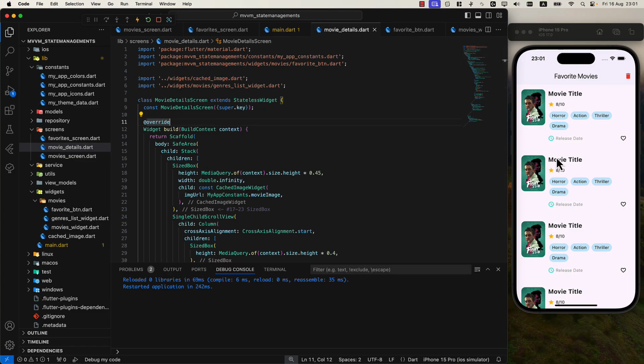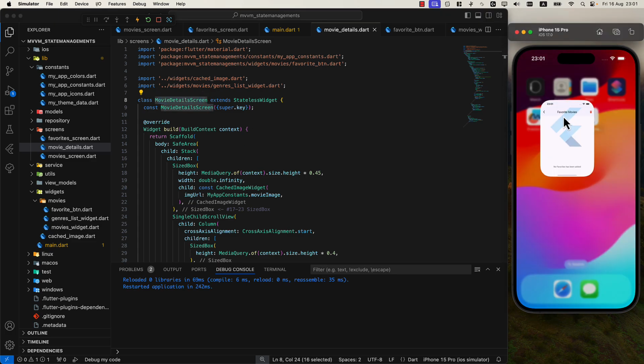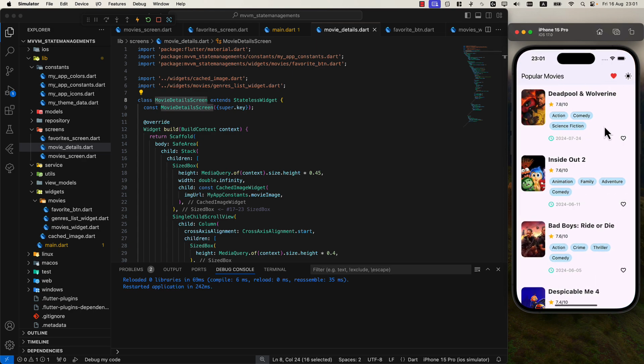Hi everyone, and welcome to this lecture. So in this lecture we will implement the movie details screen. For that I added the UI code, and I'll just explain it to you. Let's see how it looks previously in our application.